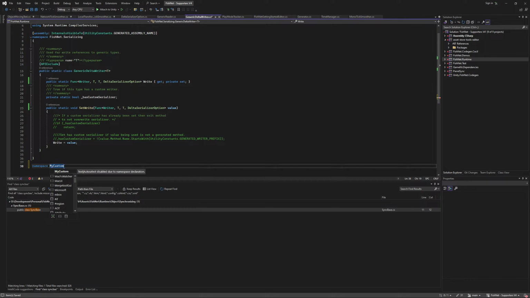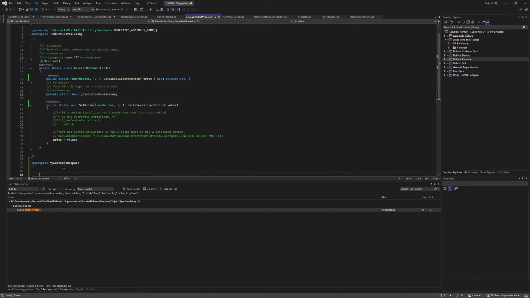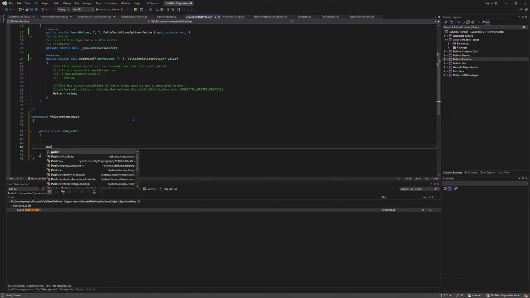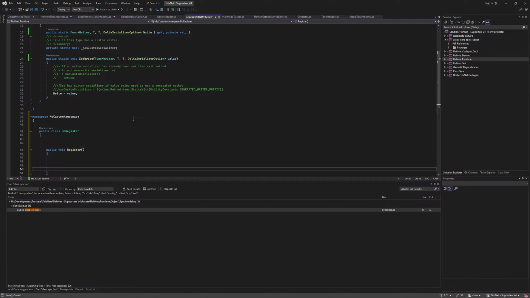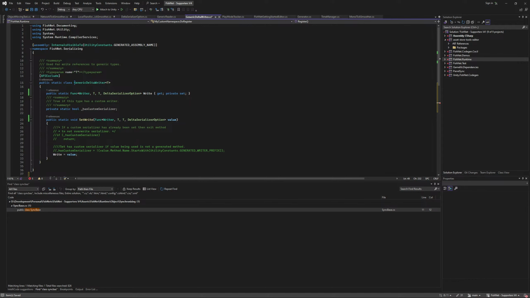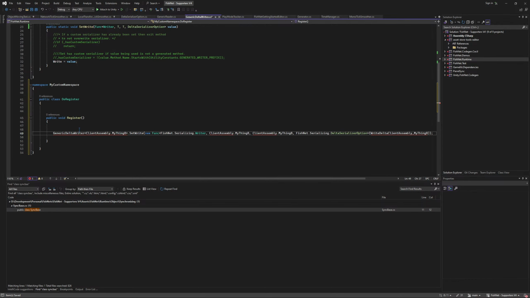My custom namespace and public class to register. Right, public void register. All right, so it doesn't recognize this, of course. So I'm gonna have to actually copy this stuff.